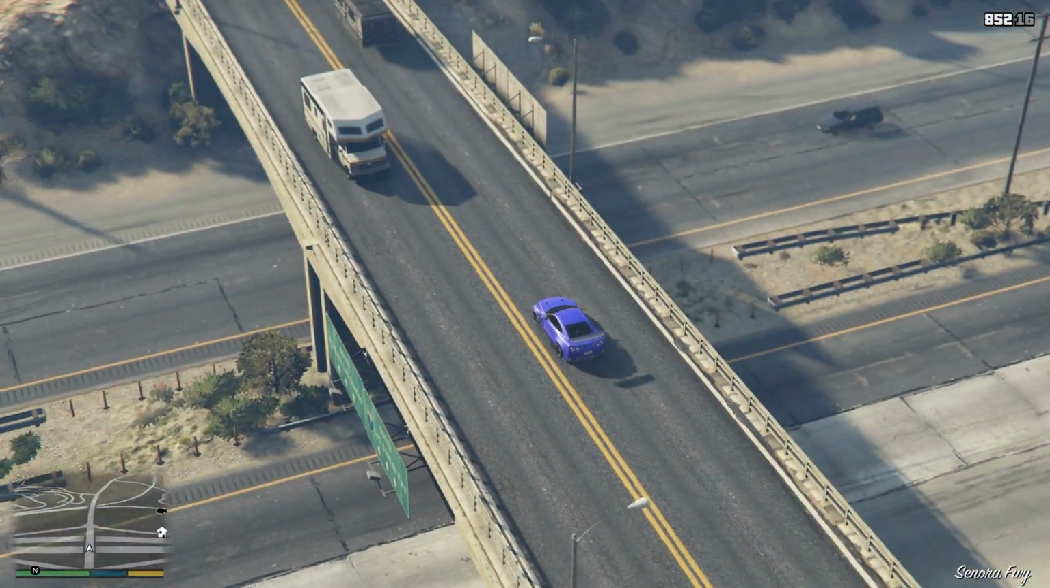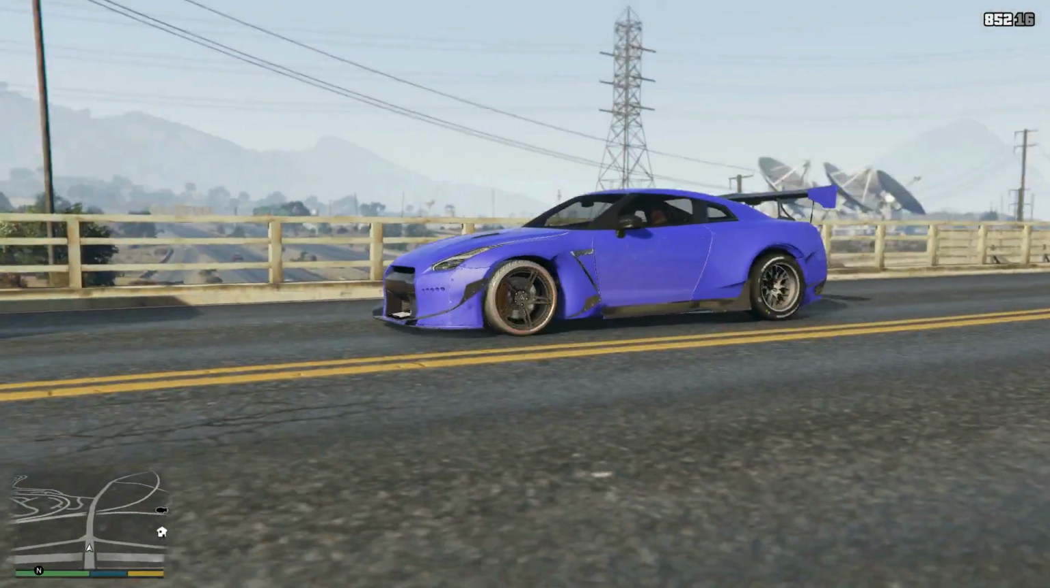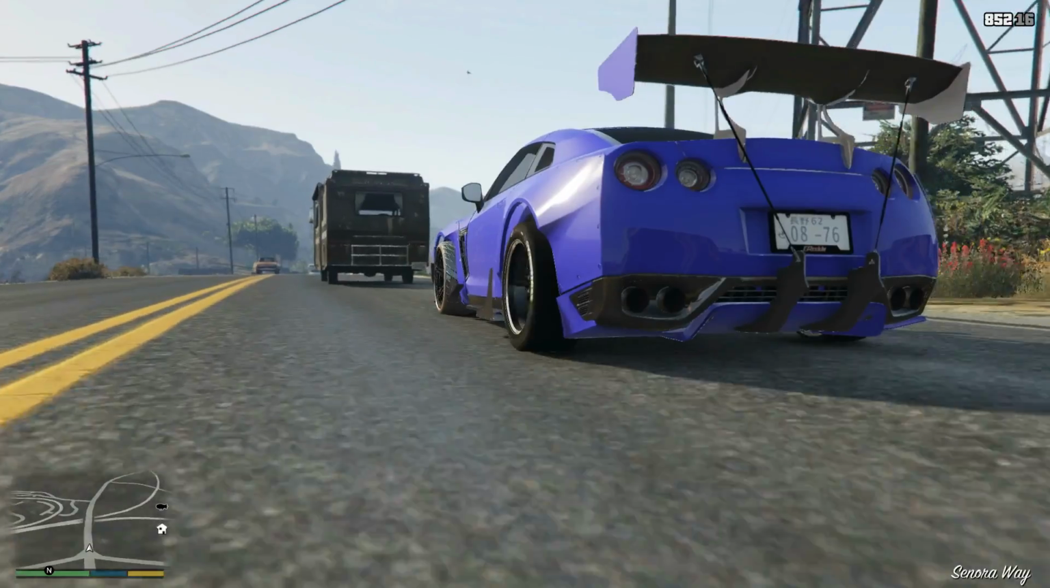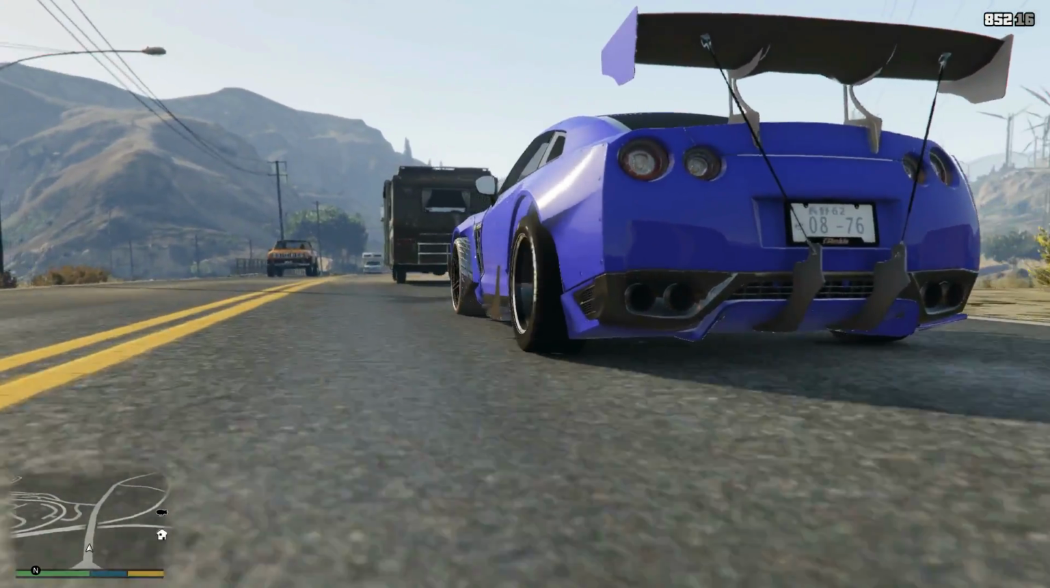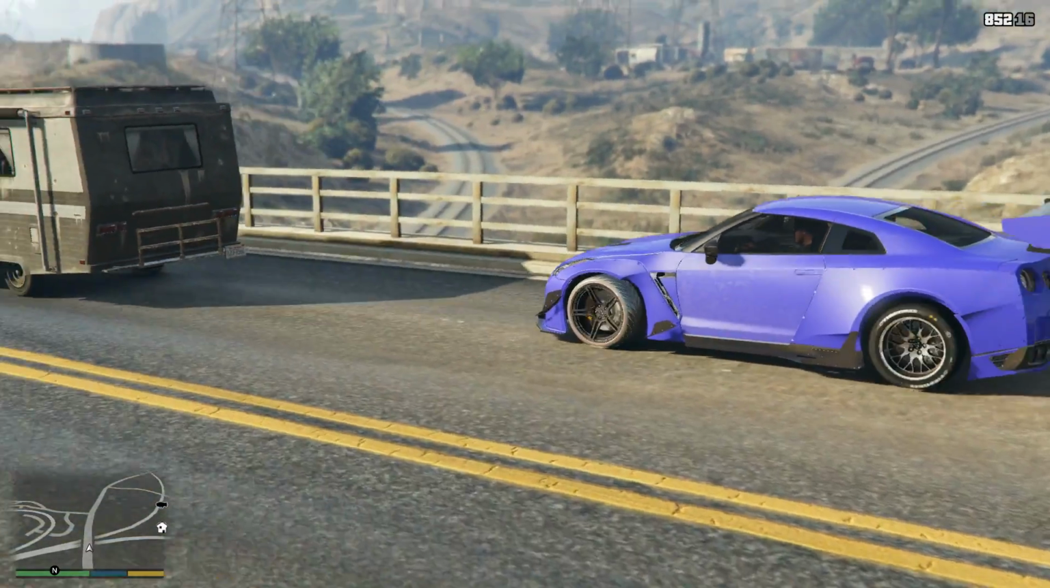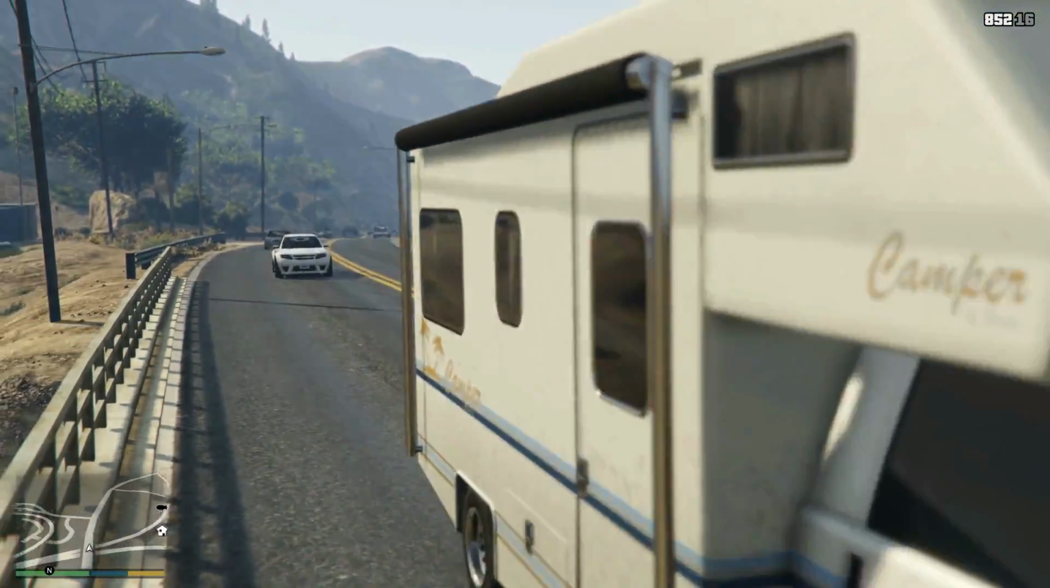Hello everyone, so today I'm going to show you how to install car mods into your game using a combination of GTA 5 Mod Manager and Open4. Yes, there are other videos which tell you all about the relationship between the two programs, but the majority don't actually then go on to show you how to install an RPF car mod.